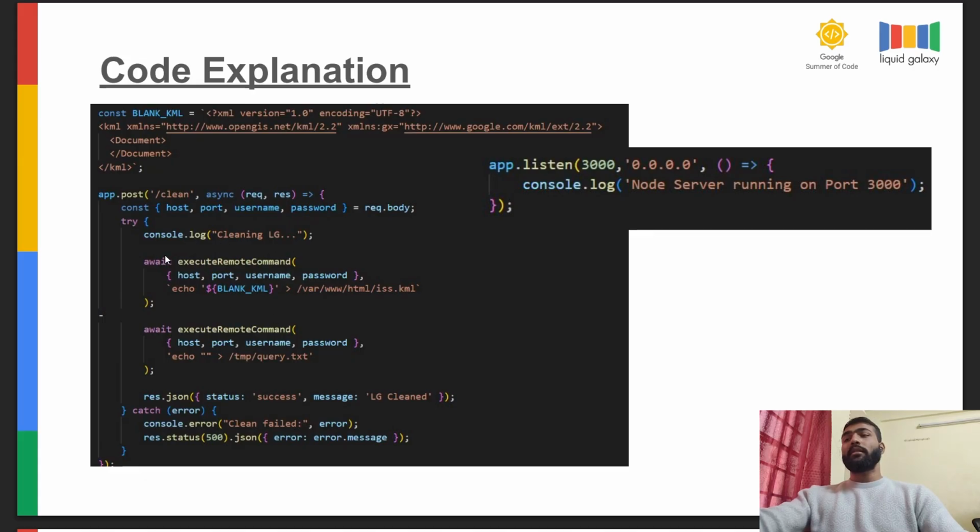The same execute remote command is used and the blank KML is getting sent, to www.html kml iss.kml, and it is echoing the blank query. Then in response we are using the status as success and the message as LG cleaned. In case of error, this will return the error response code of 500.